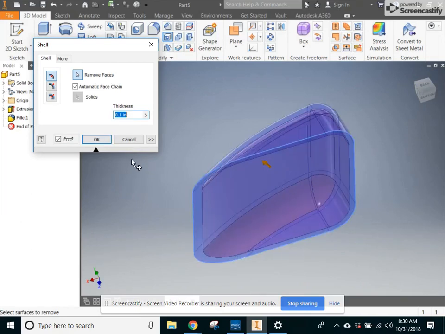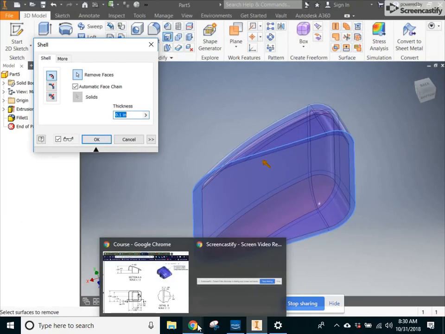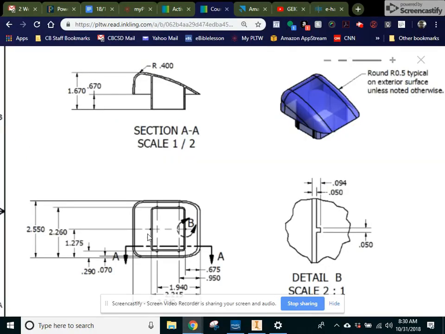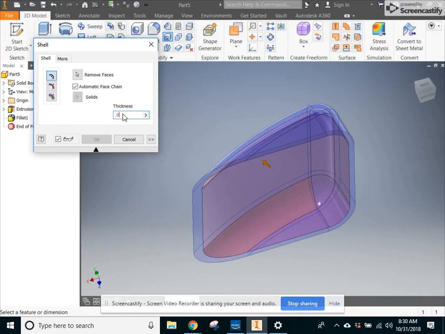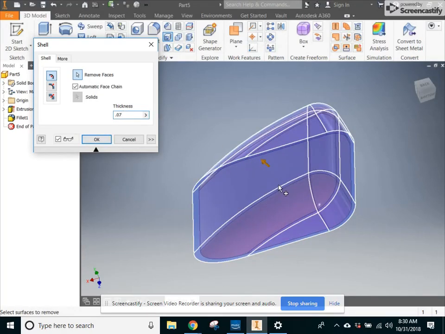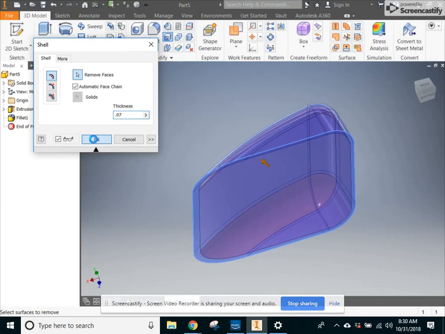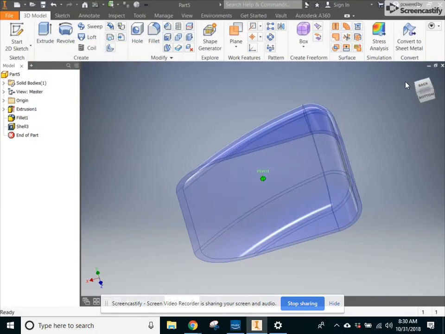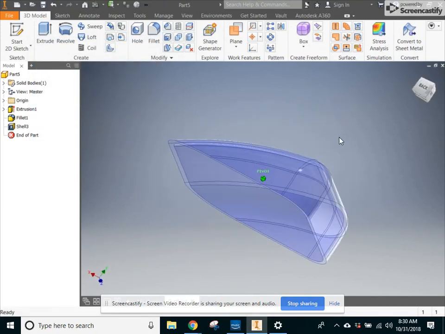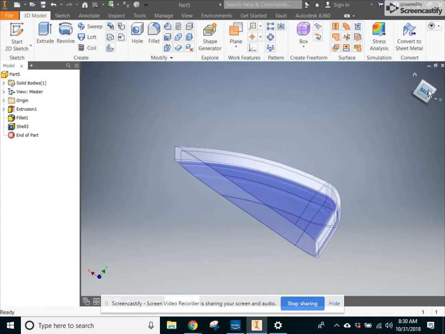And how thick is the plastic supposed to be? We can get that off of the drawing files. How thick is this plastic? There it is right there, 0.07. 0.07 is your thickness. You've already removed that face. You hit OK. Now we've got it shelled out, and the bottom is gone, which is what we want.